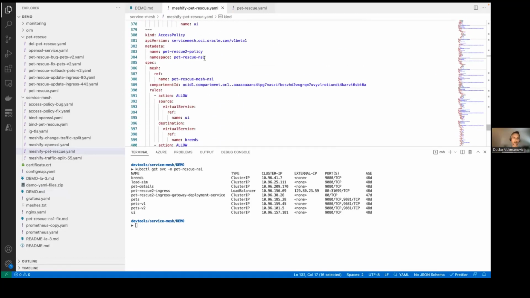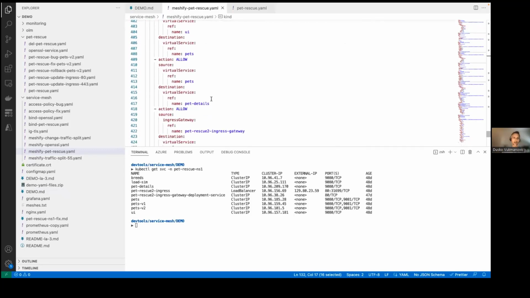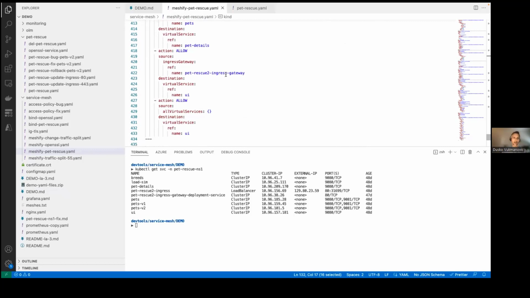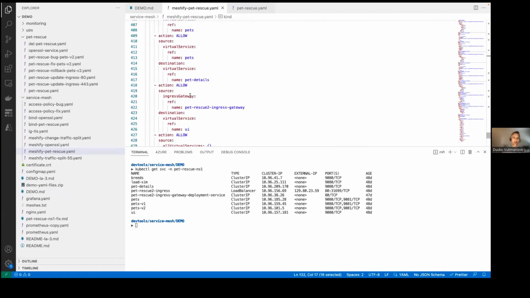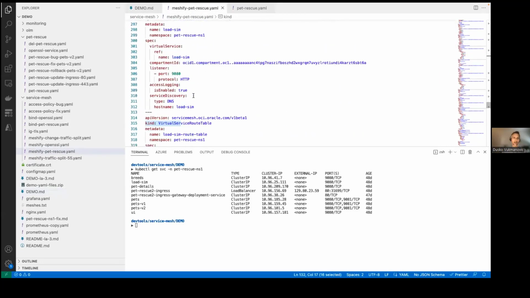So for example, you can see here that anybody can talk to UI, for example. So UI can talk to the breeds. But interesting that only the ingress gateway can talk to UI. So UI is the only microservice that is exposed to the external clients. And then I run this file. And then I explained how I actually got this. I again copy-pasted from the docs and then updated based on my environment here.